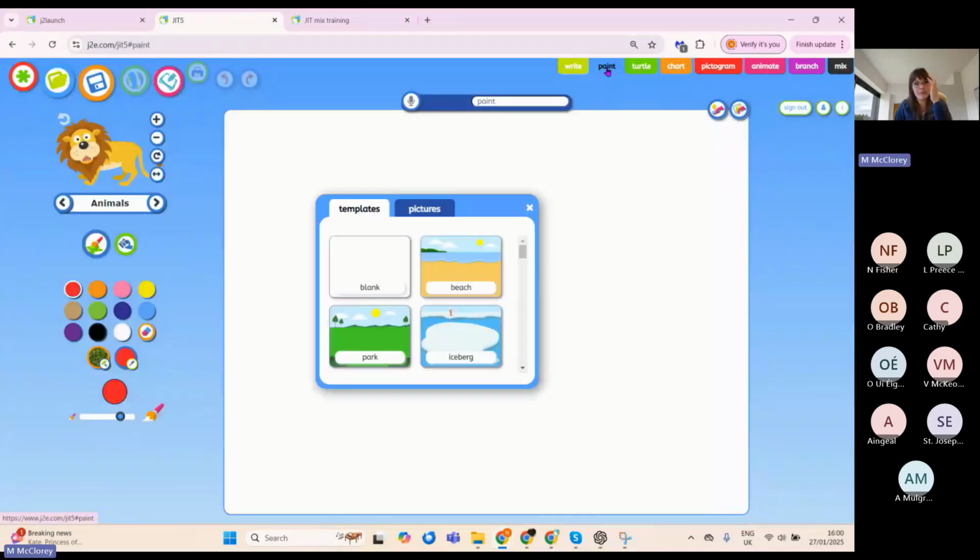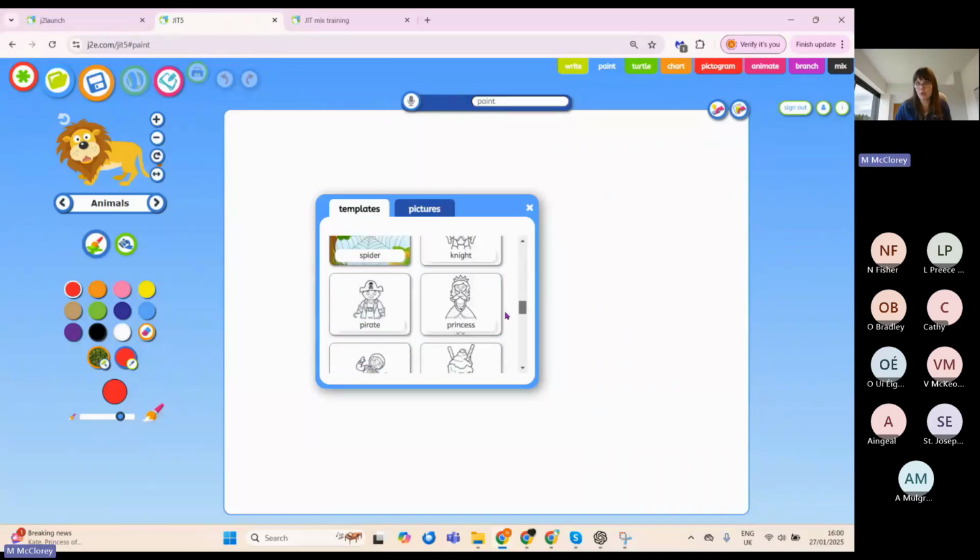So Paint is here. And again, the interface stays very consistent, which I think is really important. The students really quickly are able to navigate the tool because it looks the same in all of the tools. So they choose a template background, as you can see. They've got all the same ones, but they've also got some black and white ones.